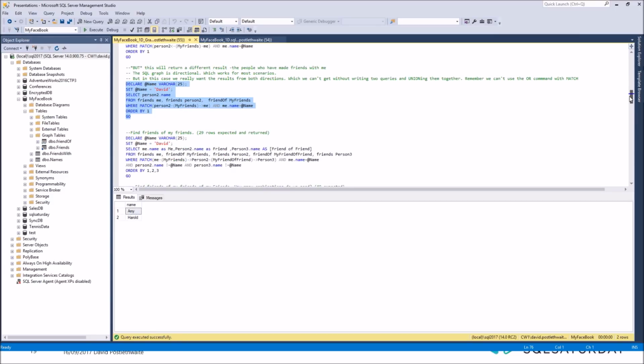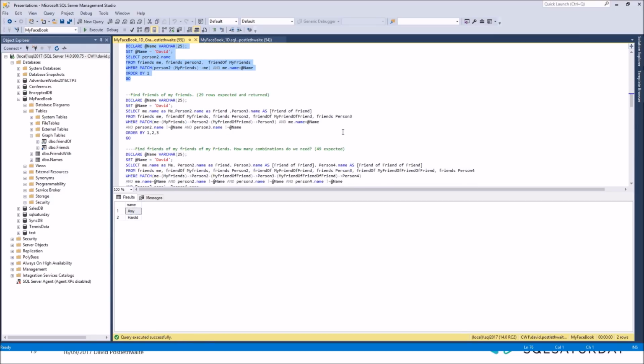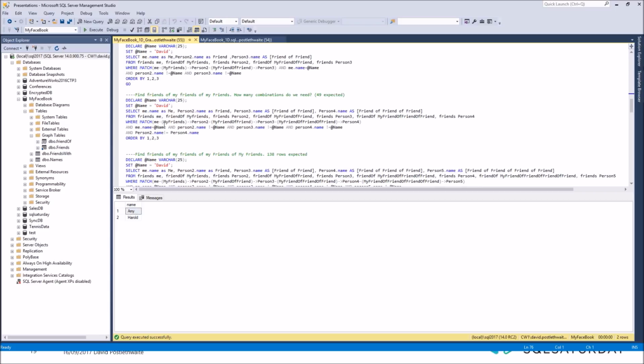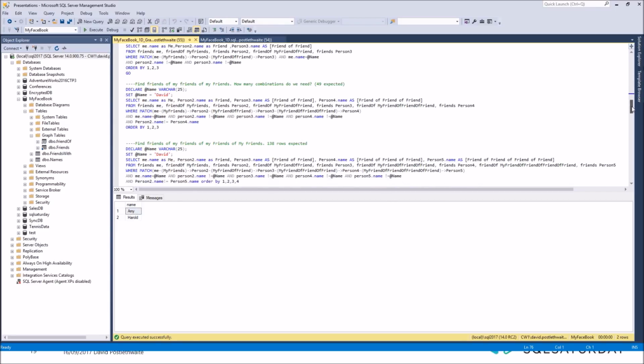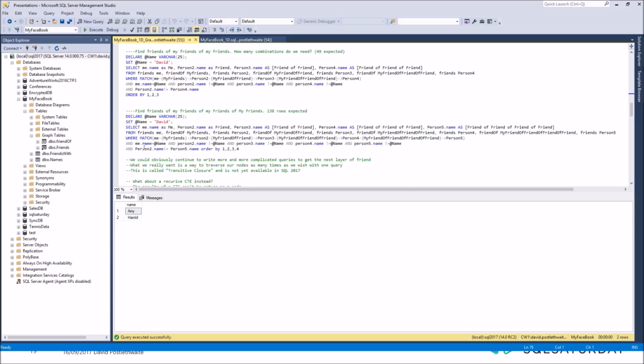If I want to find the friends of my friend, then we write just a longer version of a match statement. So here we're saying me is friends with person 2, is friends with person 3, and then filter it to just my name. Similarly, if we look at friends of friends, we end up with a longer statement, and friends of friends of friends. Here the match is me is friends with person 2, who is friends of person 3, and friends of person 4, and friends of person 5.